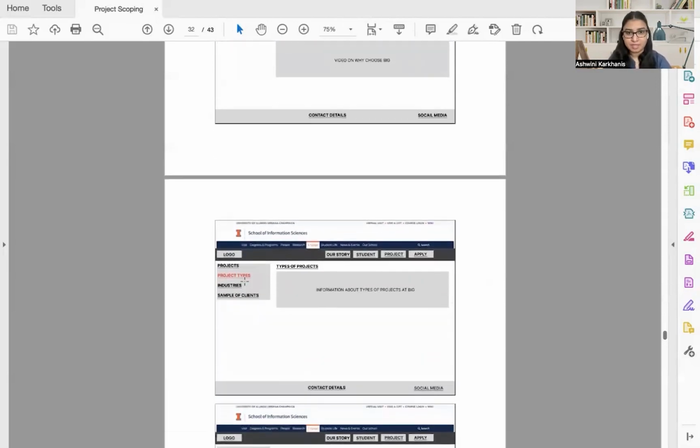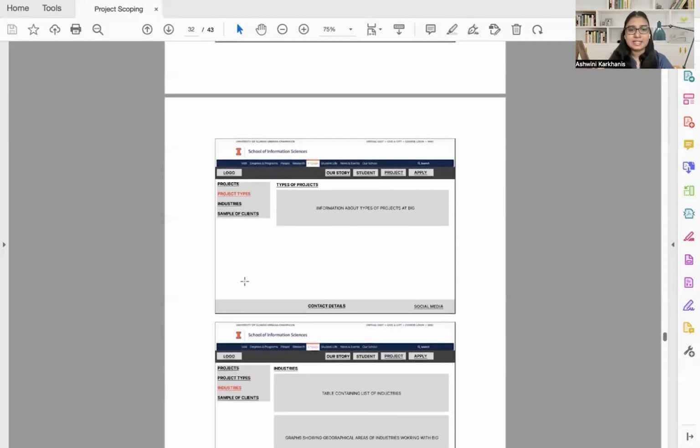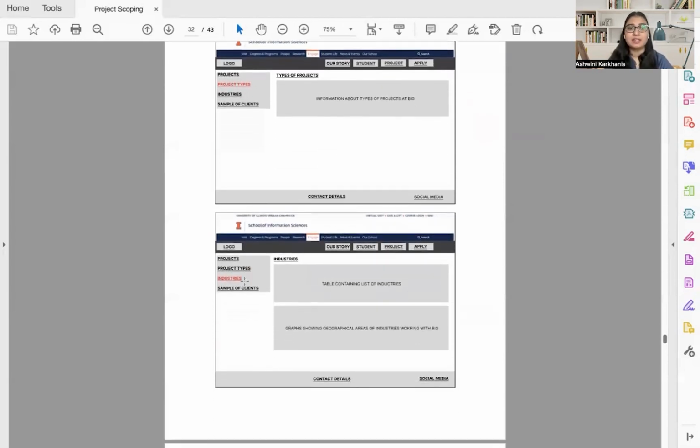Next is the project types. Now this gives information about the various types of projects that were worked by BIG in the past. So it will have information about various sectors that they worked in, basically. The next is the industries. So this will contain a table with a list of all the industries with which BIG has worked, and also a graph which will show the geographical areas where these industries belong.